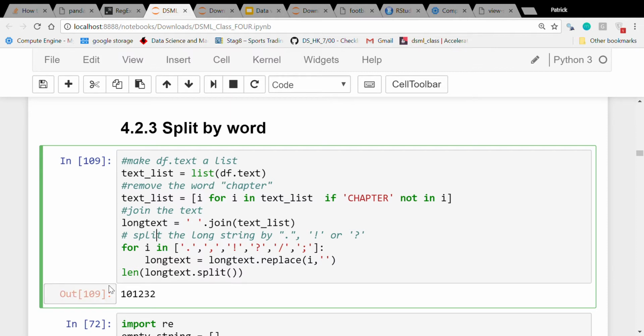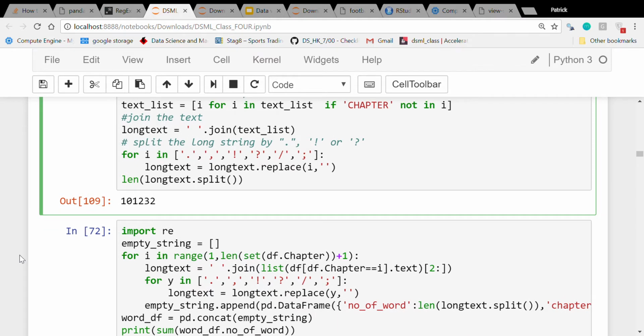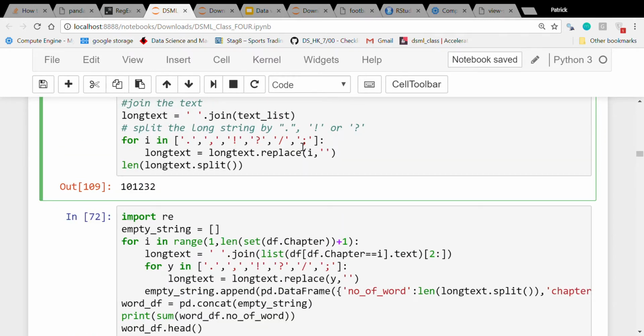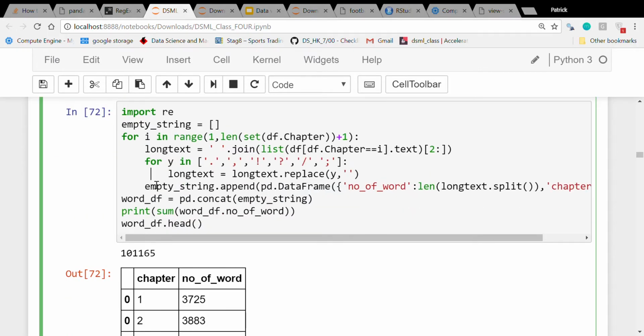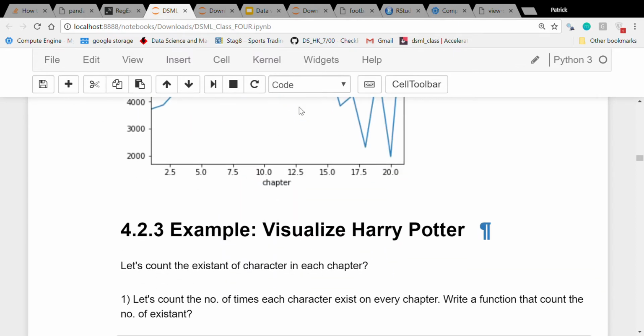Split by word is very similar. Instead of splitting by comma, I just split by space, because between every word there has to be a space. And I replace all the, I don't know how to say this, full stops, commas, question marks, etc. And then I count all the number of words. This piece of code is very similar to the one above. It's basically the same piece of logic. And if you plot it out, the graph looks very similar.